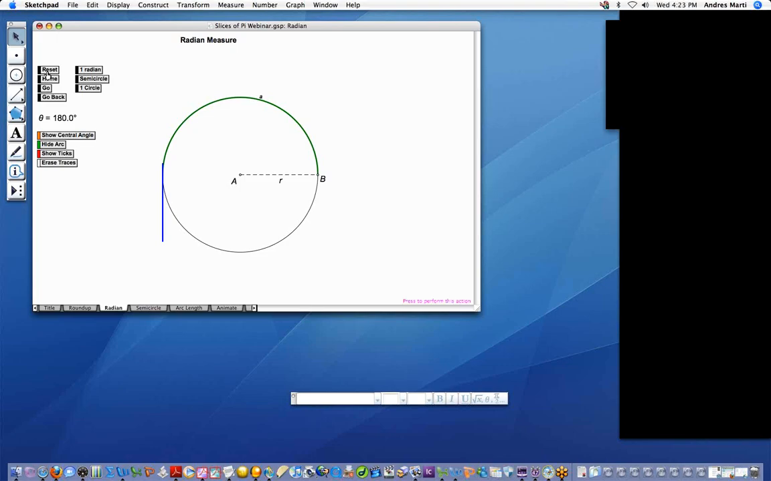I'm going to reset it, and this time I'm also going to say Show Ticks, and go the semicircle again, and you'll see that it's going to leave a little red tick mark. So there's 1 radius, and there's a second radius, and there's a third one, plus a little bit more. But if I do the whole circle, I'll get a 4th one, a 5th one, a 6th one, and then a little bit more. So you can see here that we've gone 1, 2, 3, 4, 5, 6 point something radii to get around the circle.